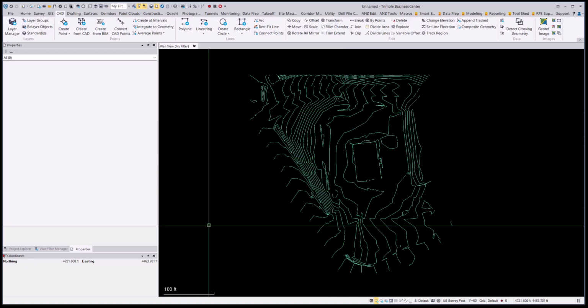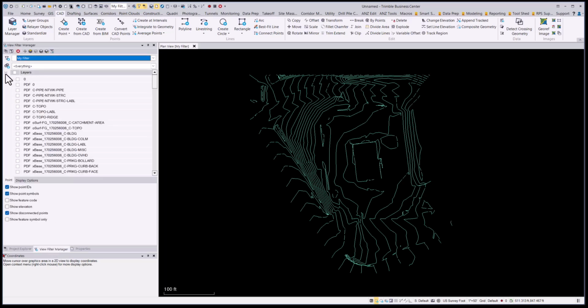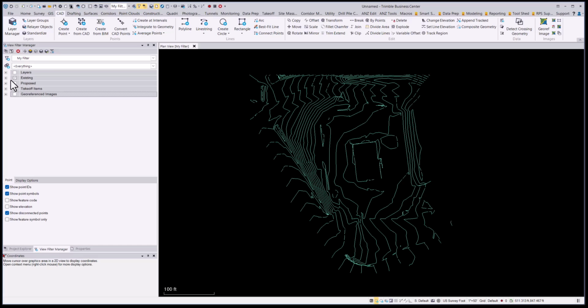Okay, so what I want to do is let's go over here to the View Filter Manager and look what happens. So I'm going to hit the minus next to plus, and you'll see, hit the plus next to the existing grade header group, there's that layer. So what it did is it moved that layer from the layers group to the existing group that we created.